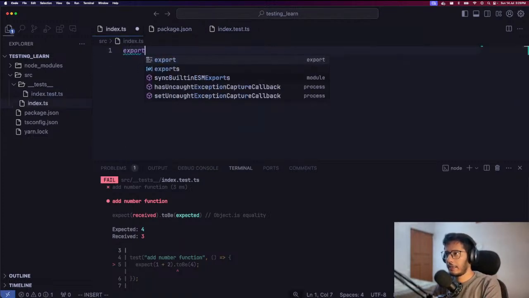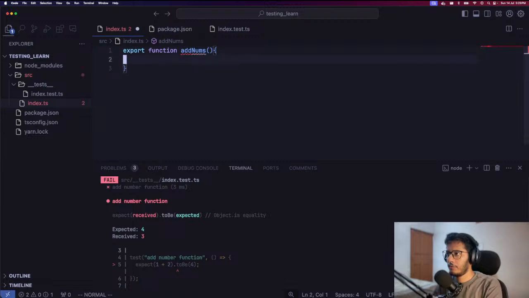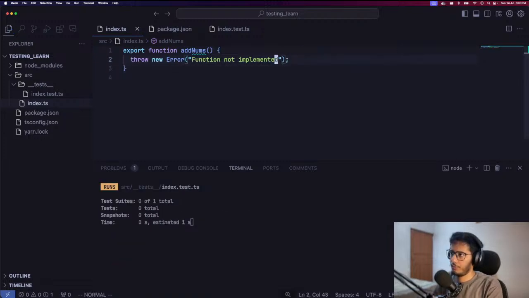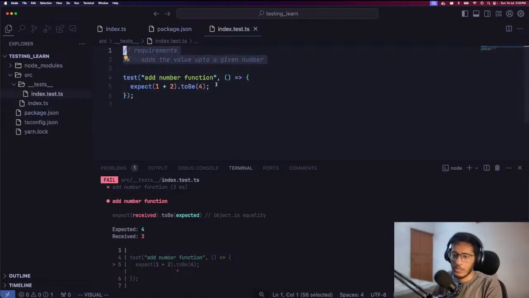Let's create export function addNums. Then we can just throw an error over here. We can say function not implemented. There you go. This is a function which has not been implemented yet. Now we'll import this over here and try to test that function. What I'm trying to explain to you here is called the red green test.